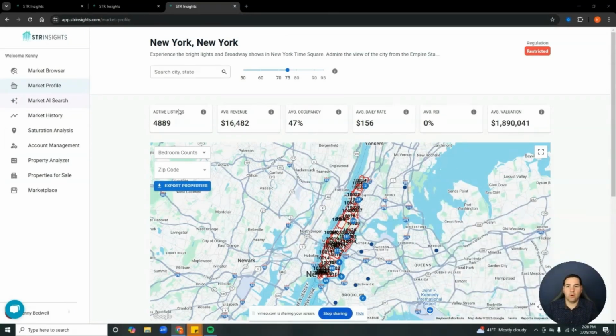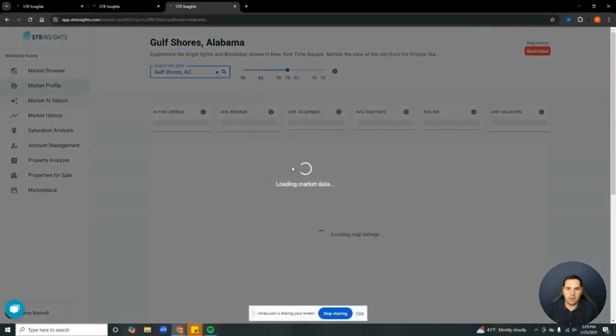Awesome. So in STR Insights, on the left-hand side, there's a tab called Market Profile. You'll see the default is set to New York City, and you'll see a search bar here. In this search bar, you can search any market across the United States to find the market and the data you're looking for. So let's type in a random market. We'll use Gulf Shores, Alabama as an example. I type in Gulf Shores, it comes up, and it's going to load here.